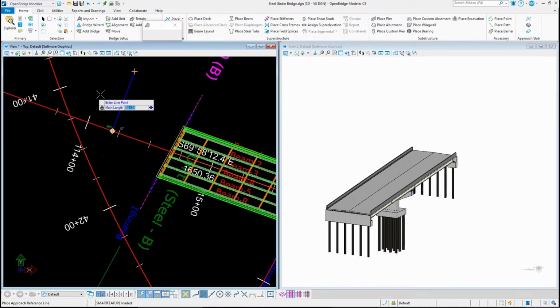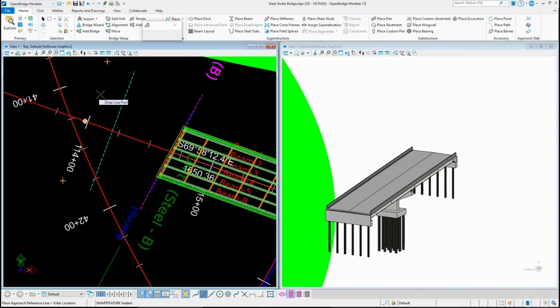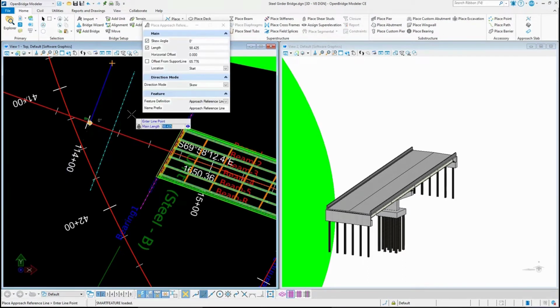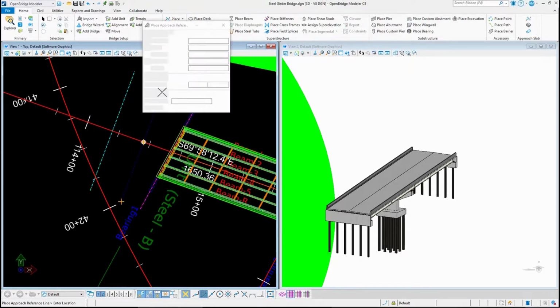No, Annette, the approach slab is not part of the bridge wizard. That's a good question. It's not part of the bridge wizard. The approach slab is something extra there. Okay, and that's it.